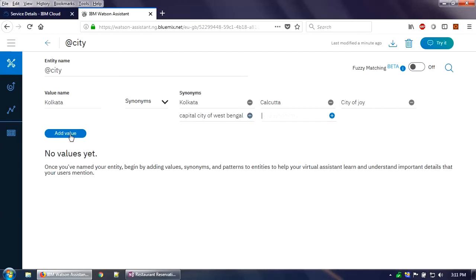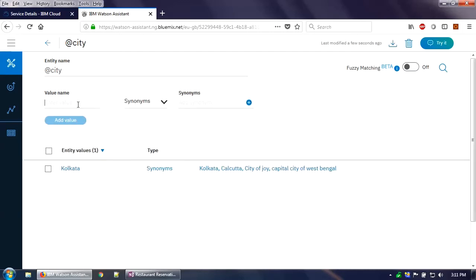Okay, and then I'll add the value. I can add the synonyms later on also. And another city that we have is Mumbai, let's say. So synonyms will be Mumbai. Earlier it was known as Bombay. I'll give you why I am putting all these things.